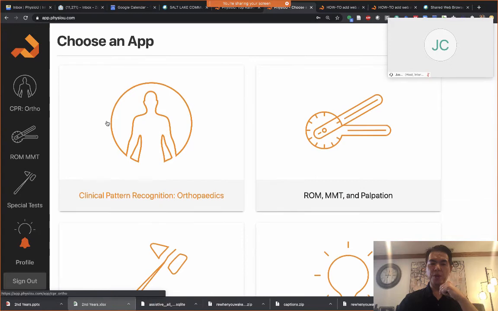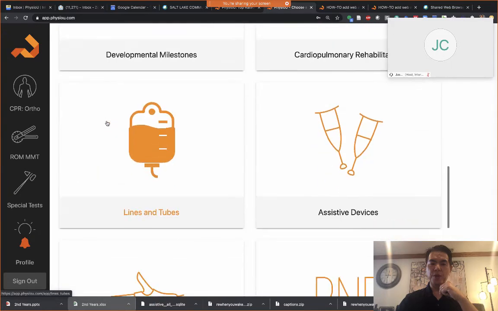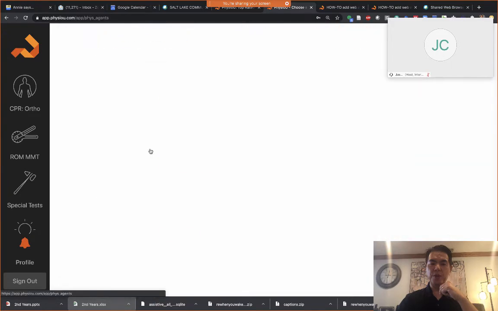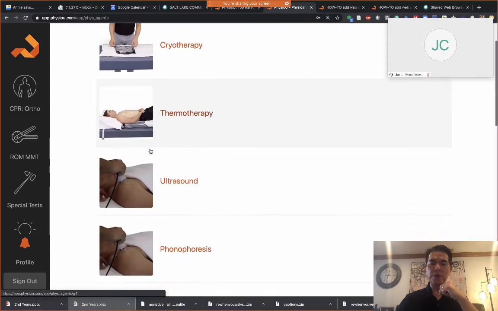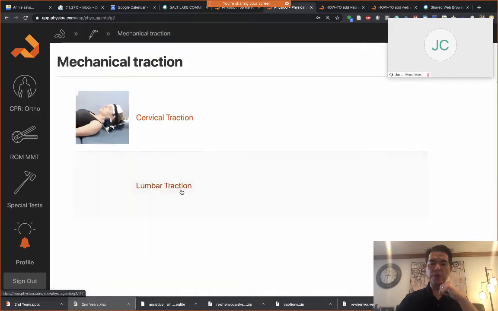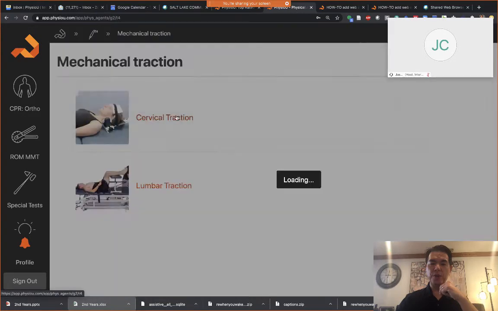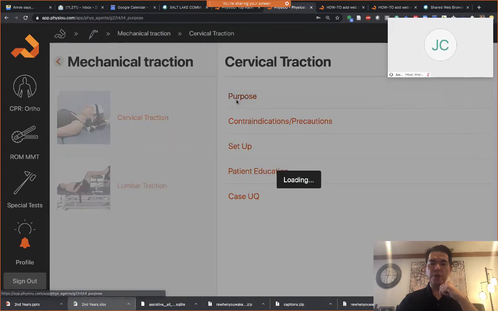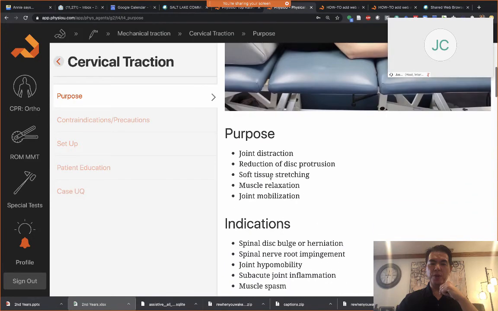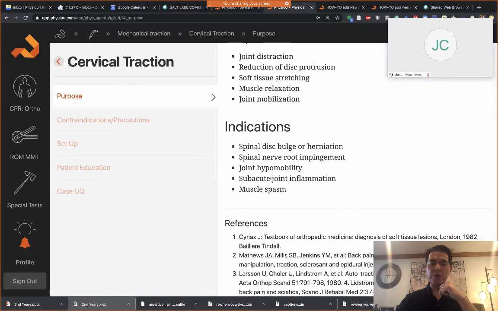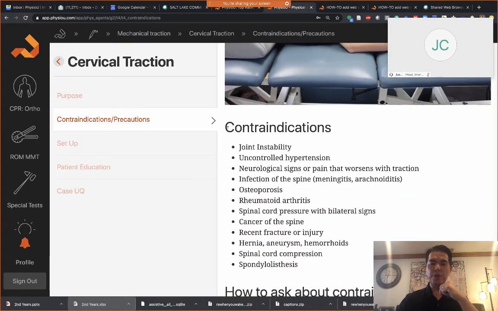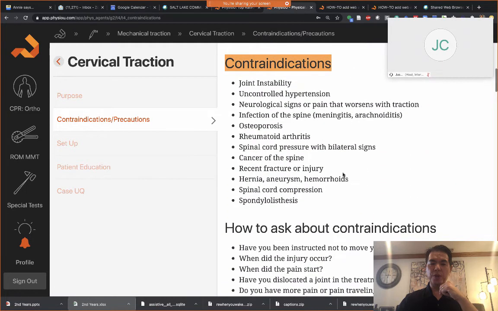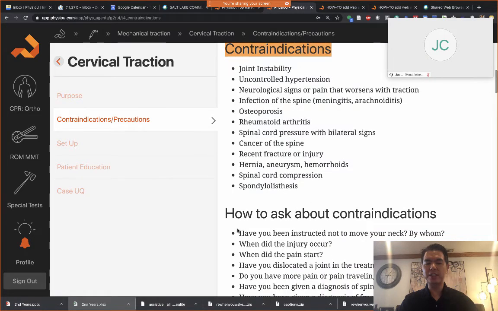I'm going to scroll down towards the bottom. Here is my physical agents app. You're going to learn about a bunch of cool physical agents, okay? Like mechanical traction. The best way to learn it is to read about it, understand what it's for, and why you might need to do it. It's very important for you to understand who you should not do it on, right? Contraindications, and how to make sure you can screen those contraindications with good questions.